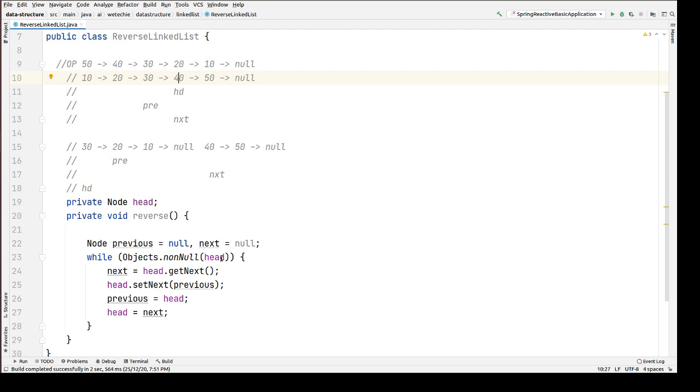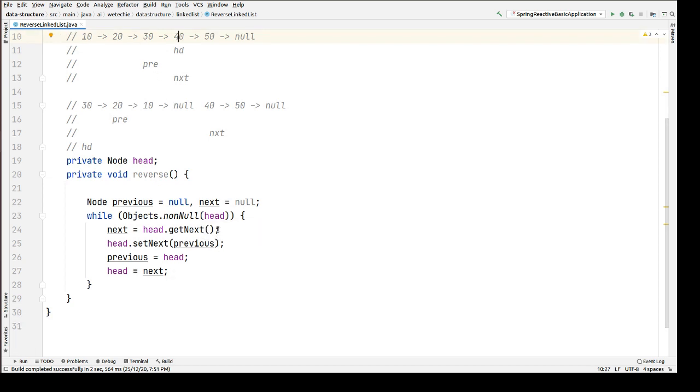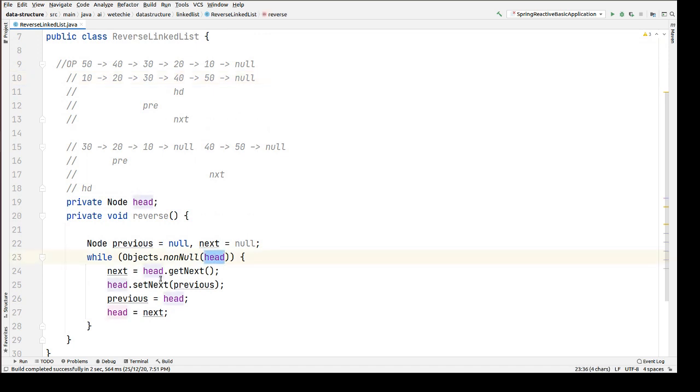In the next iteration we will be checking whether this head is null or not. It's not null. Again, using this line, we're gonna move the next pointer one step forward, right? And it starts pointing to the last node of this list, right? And we have preserved this node, right? We have a variable using which we can access this last node, right? Now we can break the link between 40 and 50.